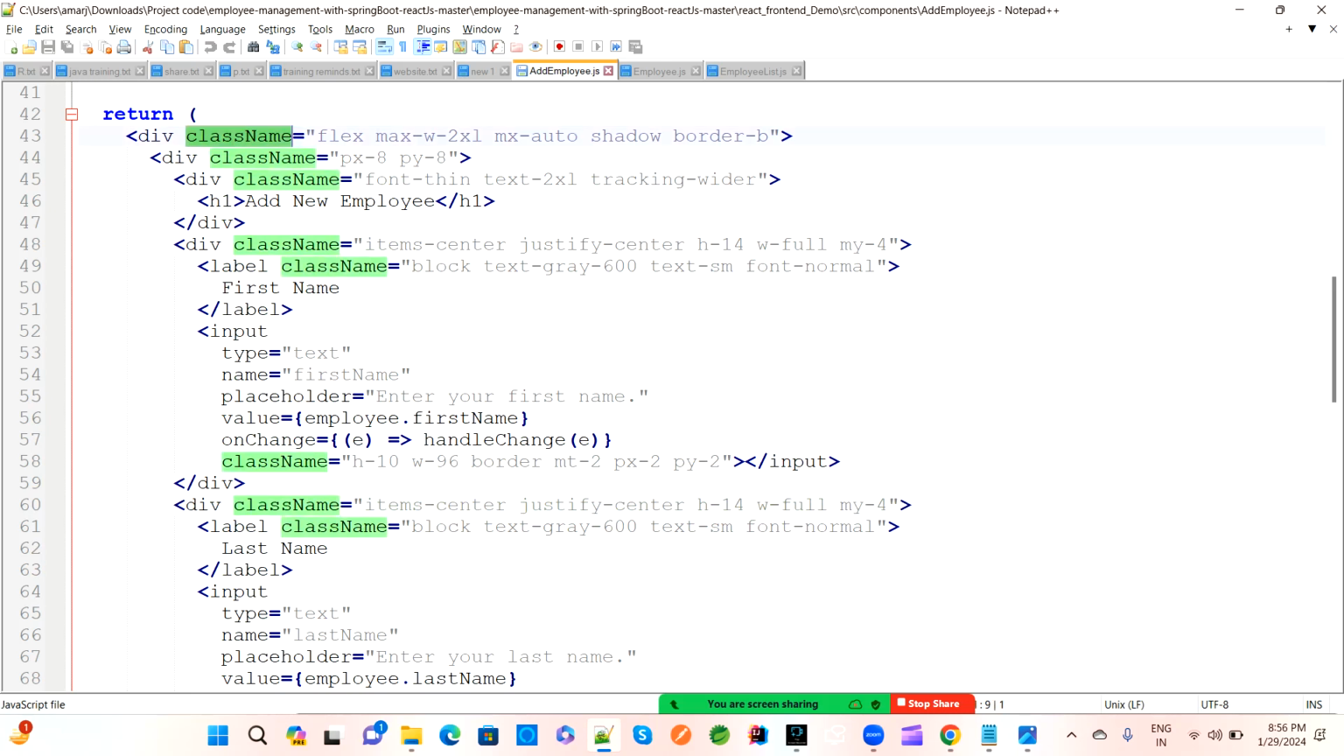So this class name, we have created a class name, headers, div. There we have created add new employee. Inside this we have new employee, and then we have a first name. This first name should have the class name like this one, and then the font is normal, like this.